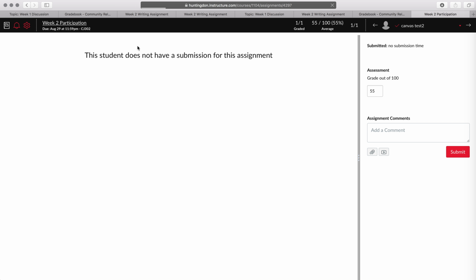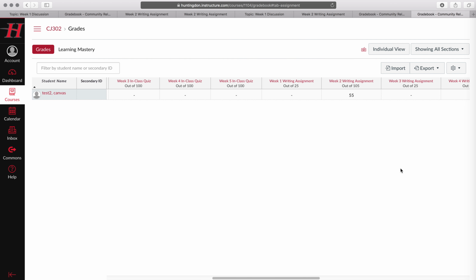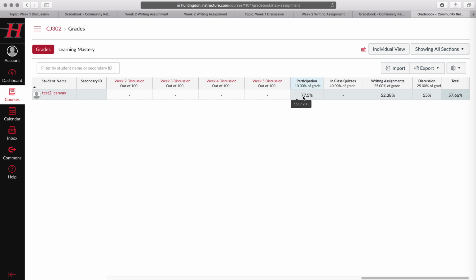So let's go ahead and go back to grades. One more thing I would like to show you is that all the way over at the right, you should have some grayed out items. Those are not editable. Those are the totals from the weighted grading that we have done right here.